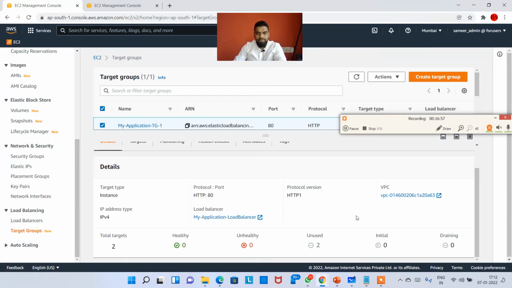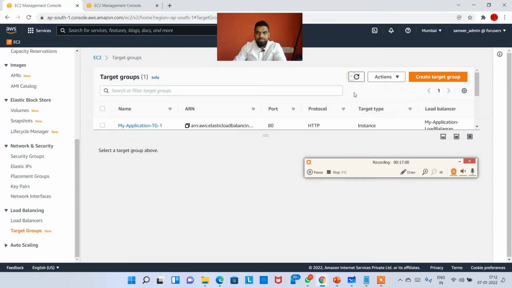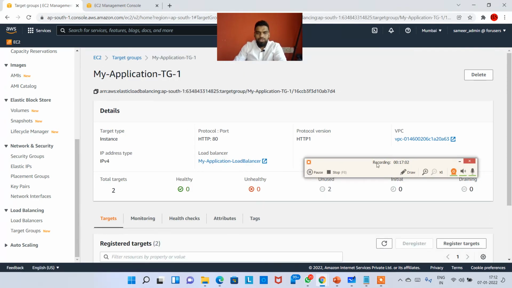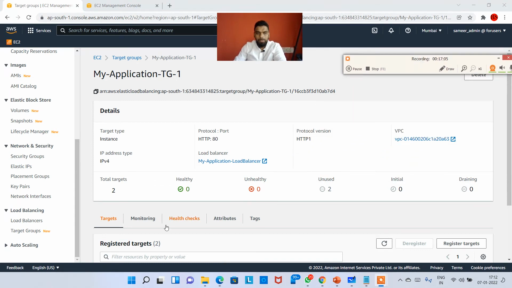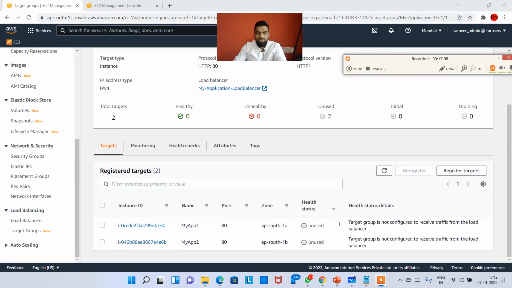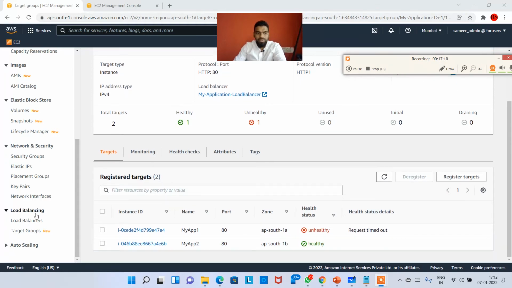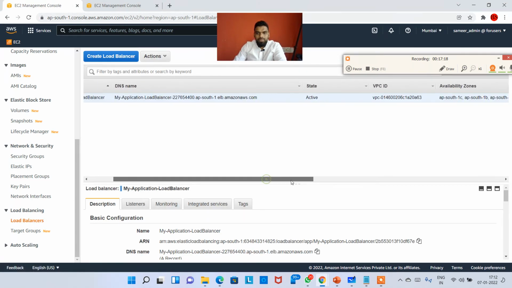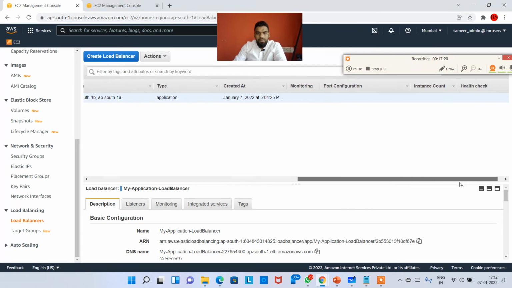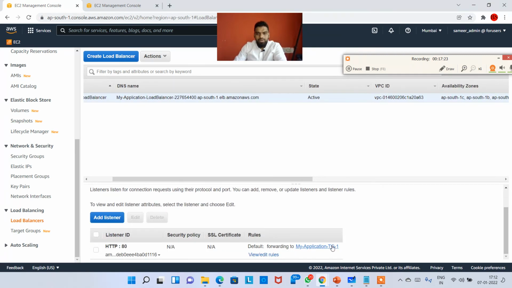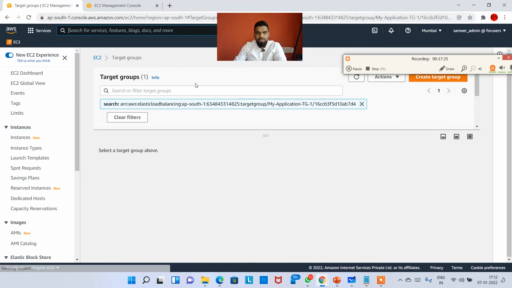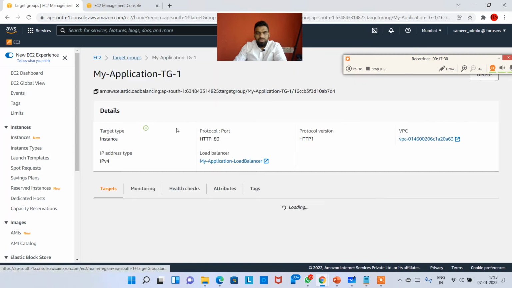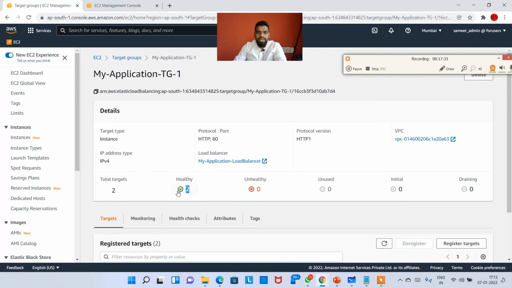Target groups, it's still in unused status. My application is not configured. Okay, so let me go to load balancers here. Listeners, we don't have any problem. My application TG1. So this is the target group for us. Okay, now if you see, it shows healthy.